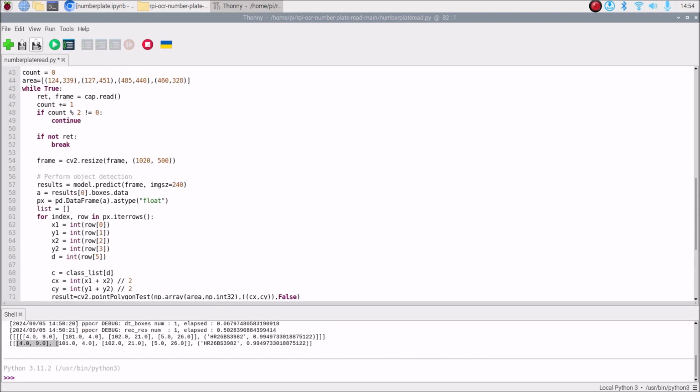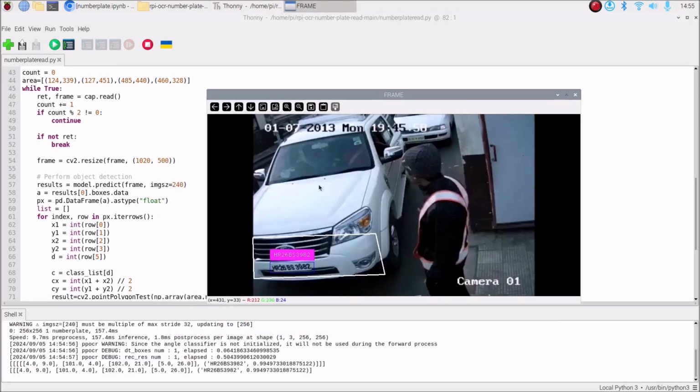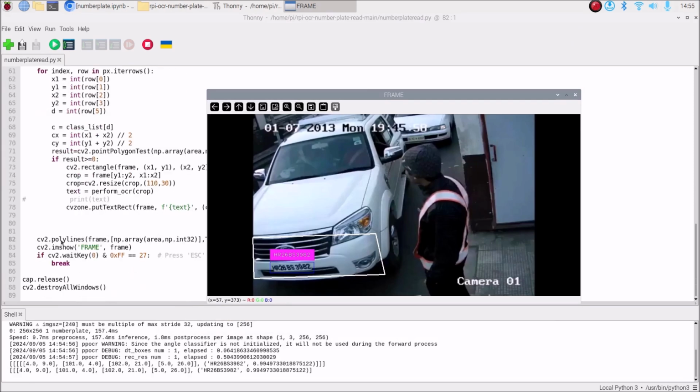So if I save the code and run it again, friends, as you can see, I have started the frame again, and because I have uncommented the cv2.polylines function, it's now highlighting our region of interest area. This is what my region of interest area means. If my object is inside this area, then only I want to detect the object and use my plate OCR. So here I have created a polyline.